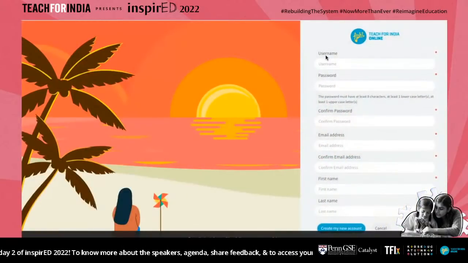Your username, you can decide any username for this. A password, here you can decide any password. You can see the conditions here, at least 8 characters, one lowercase, one uppercase. Then fill all these details, click on create my new account, then that will be done. So you just need to create an account using that.